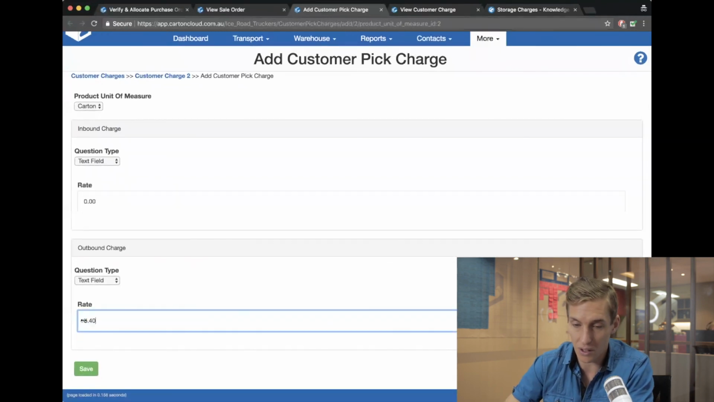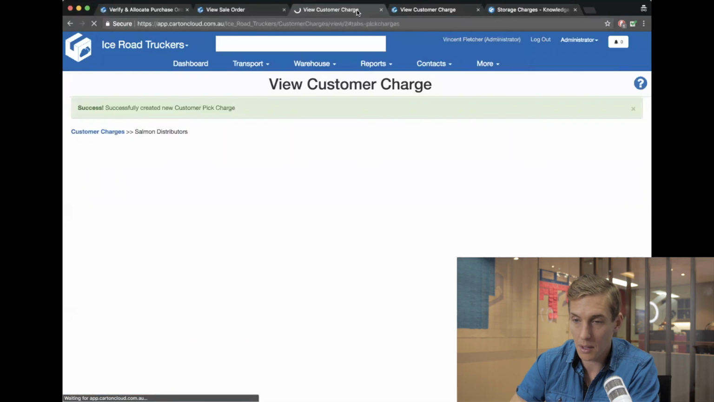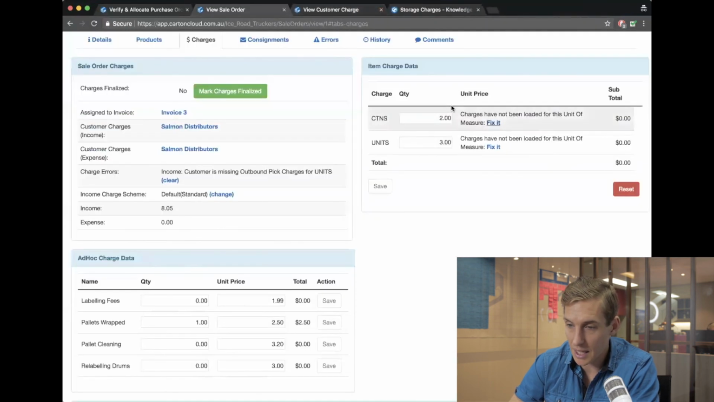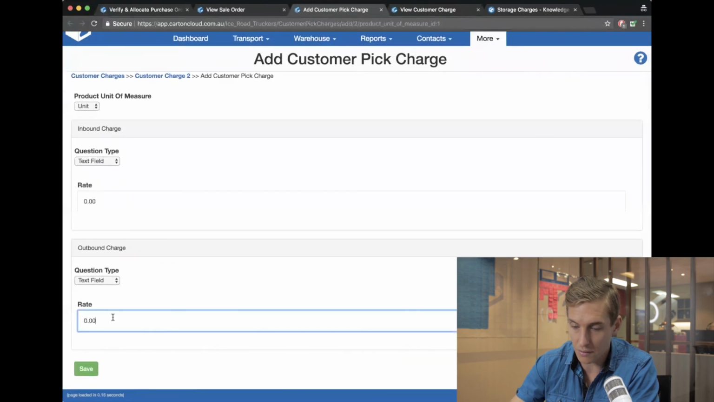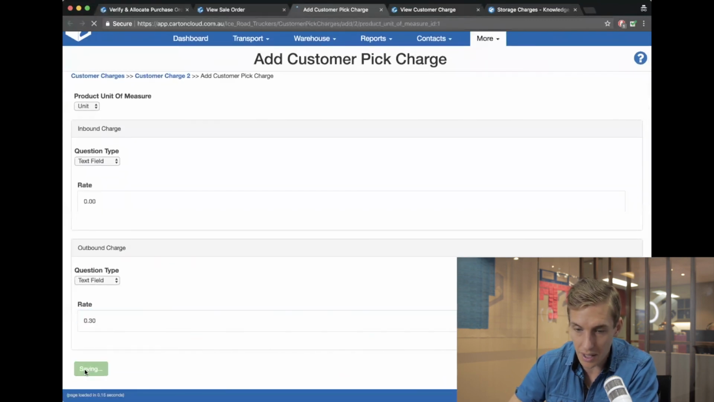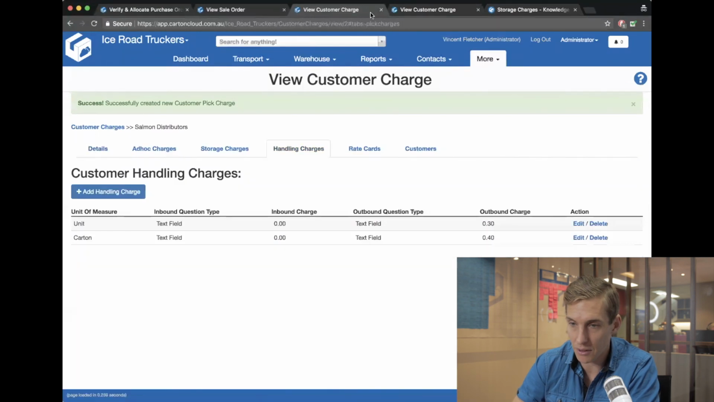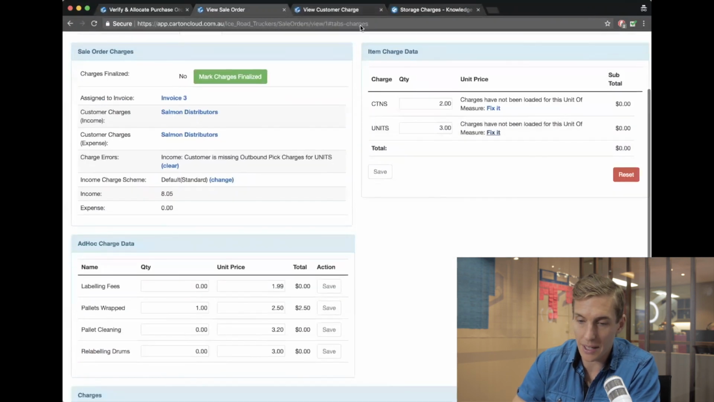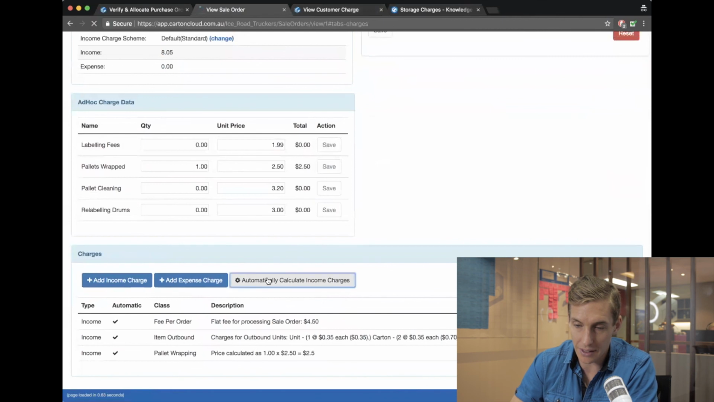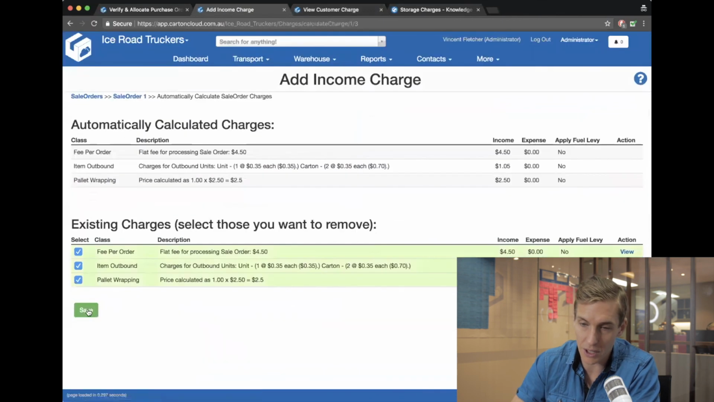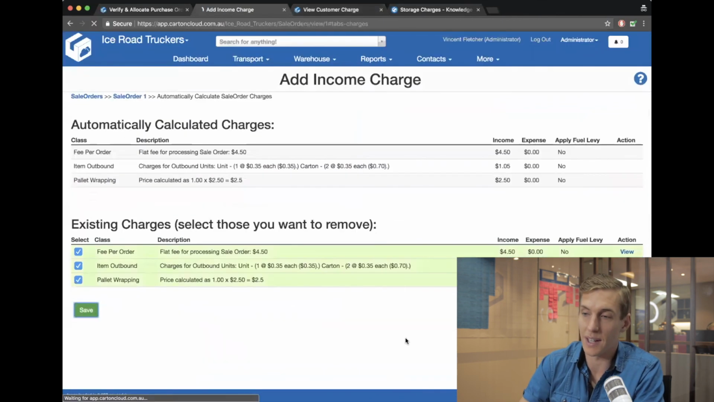I can say, oh, yeah, this is 40 cents, save that. Get rid of that tab again, come back here. I need to fix it for units as well. So I'll jump in, fix up the pricing for units, save that. Okay, that's all completed. If I now go ahead and tell my sales order to recalculate its charges, it knows that all that information is available and it's gone through and successfully done everything.